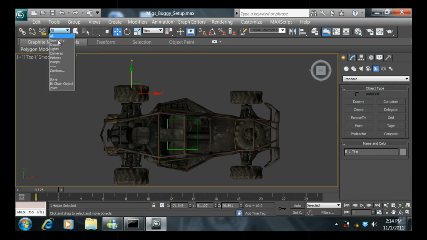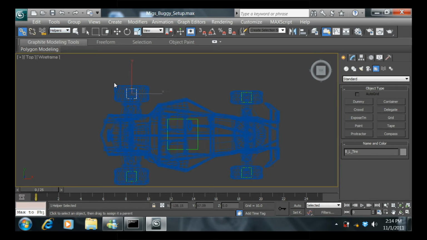Now I need to link them all together to the root to keep them all into one skeleton. So I'm going to just go to helpers here and just link these all together. So I'm going to link this to this root, this to the root, this to the root, and this to the root. Okay, so now I've got all my bones set up.